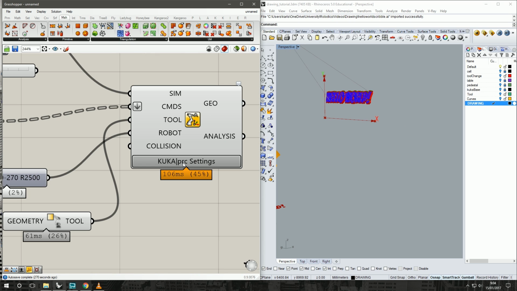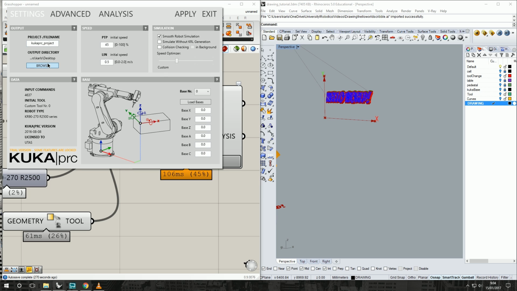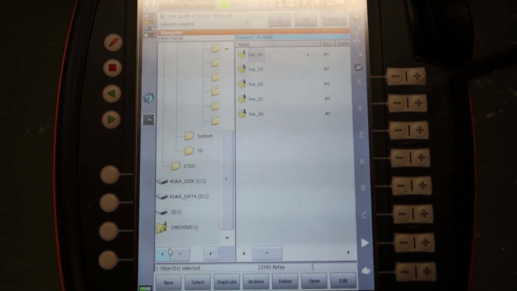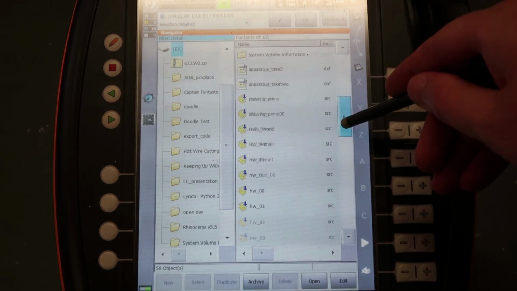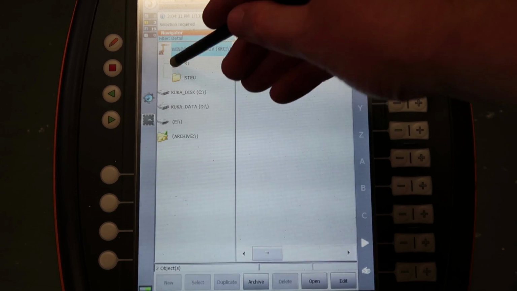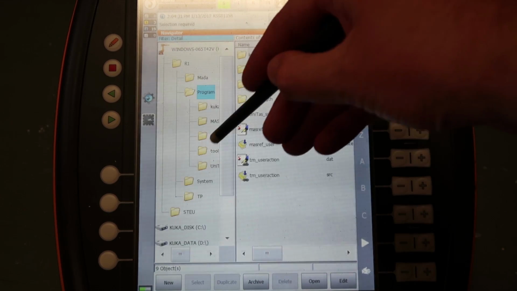If we go into our KUKA, click KUKA PRC settings, browse, desktop, okay, and Karl's drawing tutorial. Click apply, complete. On our desktop, we now have Karl's drawing tutorial file, and now it's just a matter of taking that over to the KUKA Robot and making sure everything works in the real world. Here we are with the KUKA remote control. Now it's just a matter of finding the file we've exported, copying and pasting it onto our KUKA robot, and running the script to make sure that everything worked well.